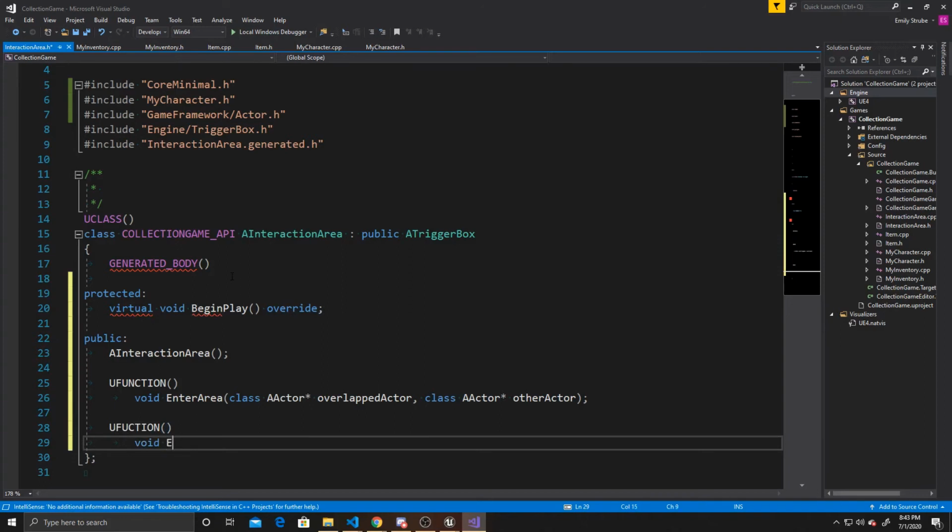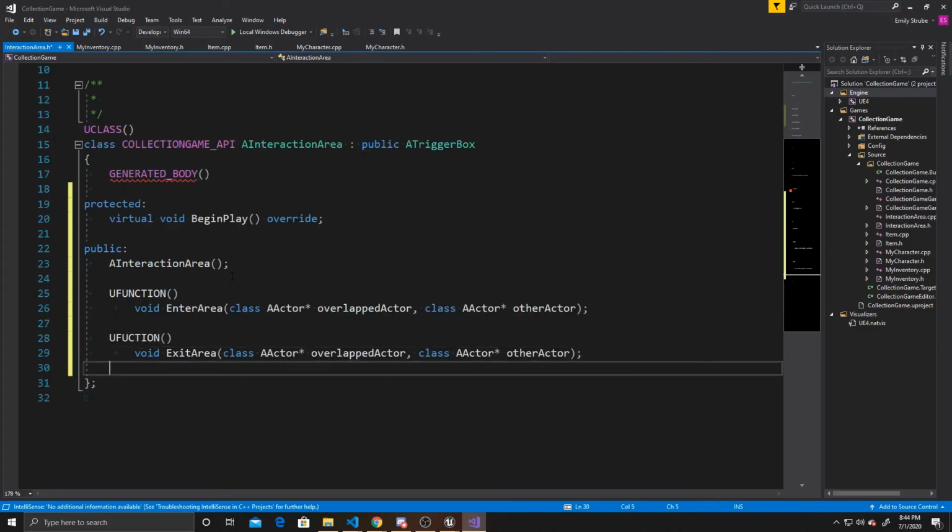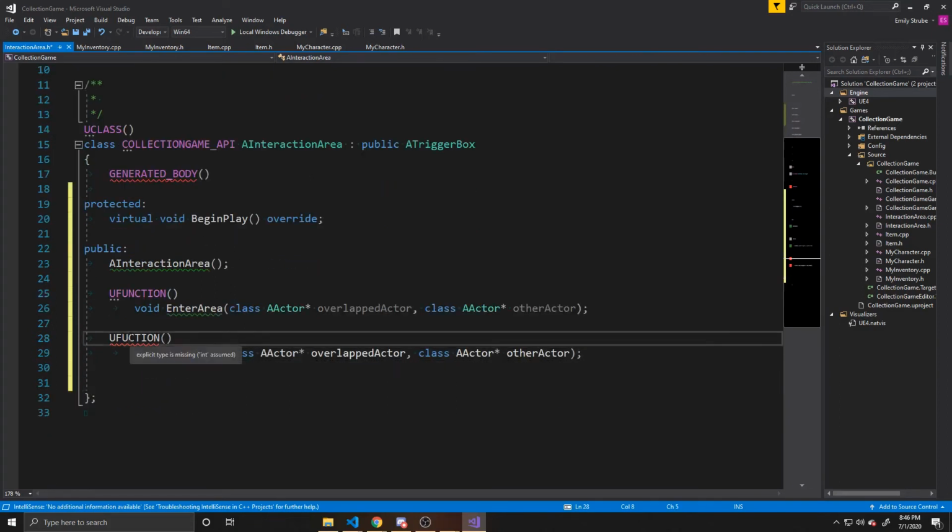And now we want to do the same thing, but for onExit, so UFUNCTION void ExitArea, and it's going to have the same parameters of class AActor, OverlappedActor, and class AActor, OtherActor. And just as with above, again, you can name the function whatever you would like. It doesn't have to be ExitArea, but you do need these two parameters and you need it to be a UFUNCTION. And I left out the in here.